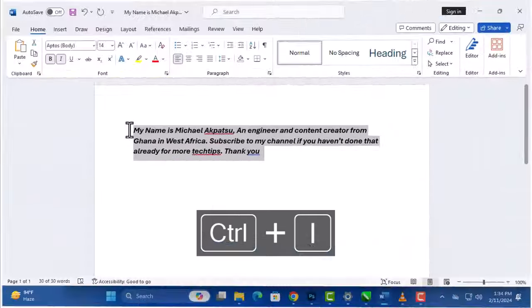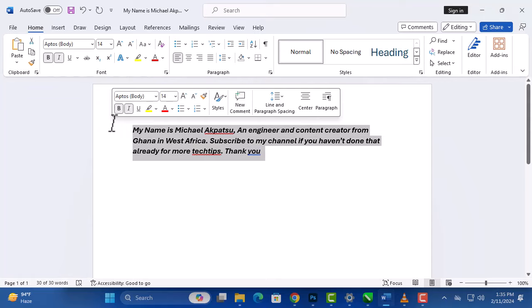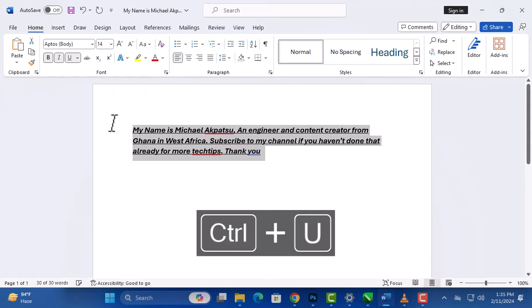Combination 9, Ctrl+U, Underline. Apply underline formatting to selected text using this shortcut. Select the text you want to underline, then press Ctrl and U simultaneously.